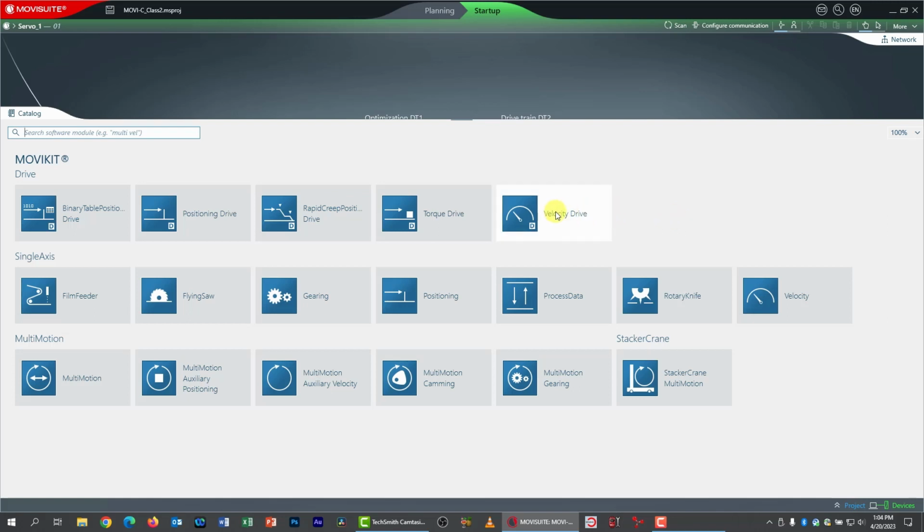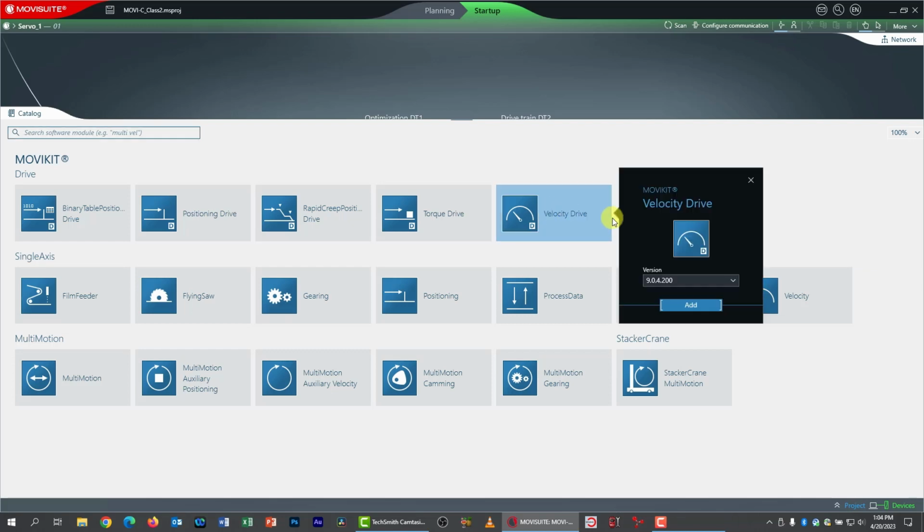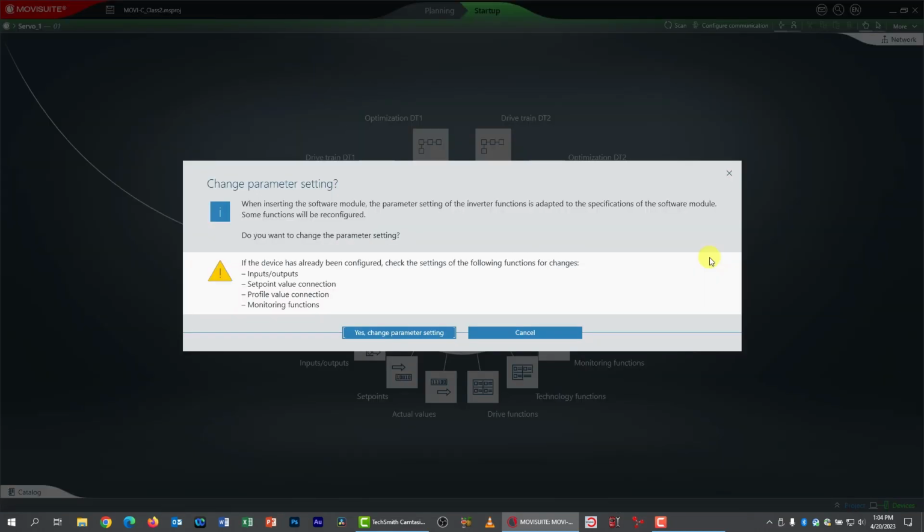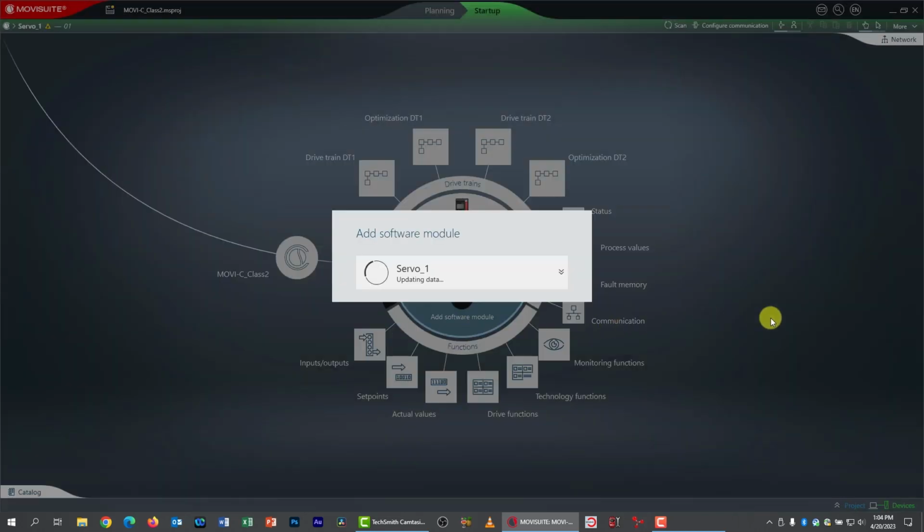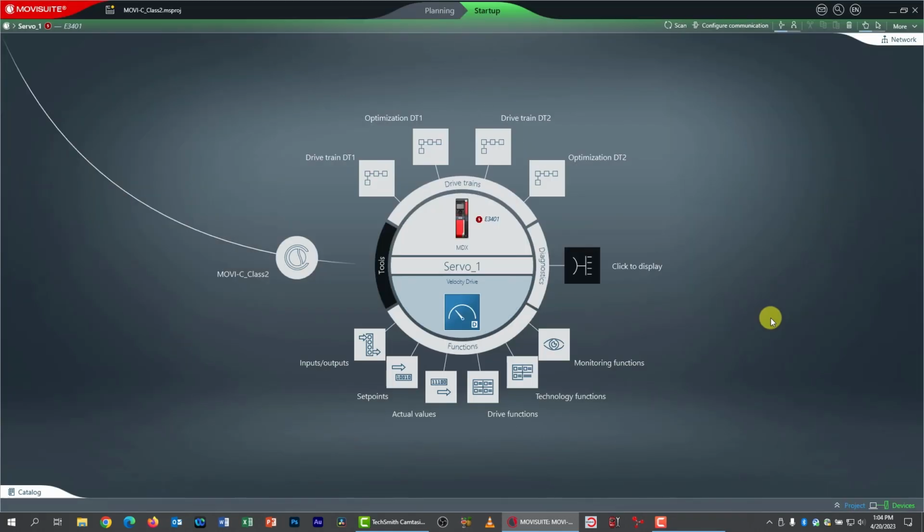So I'm going to pick Velocity's drive, click it, and pick Add, and that's going to put it on the Axis. Now, when you add a MOVIKIT, it usually gives you a warning that it's going to make a bunch of changes, and it asks you for your OK, and I'll say yes, that's great. And there we go, it's added the MOVIKIT. You can tell there's a MOVIKIT there because the symbol changes to the little picture associated with the particular MOVIKIT.